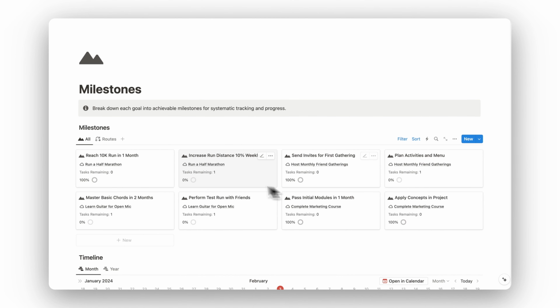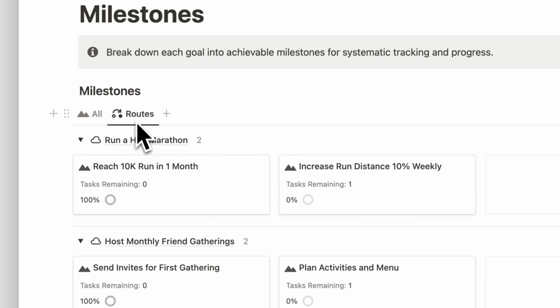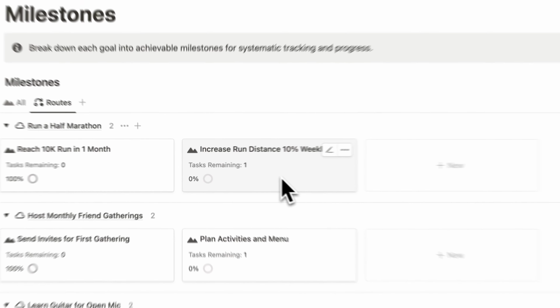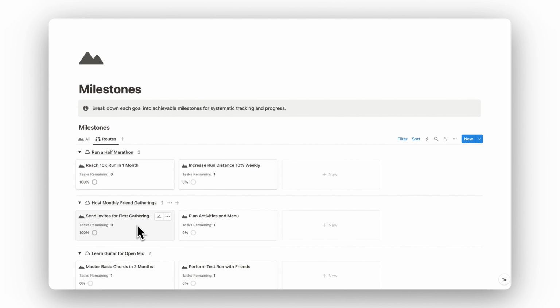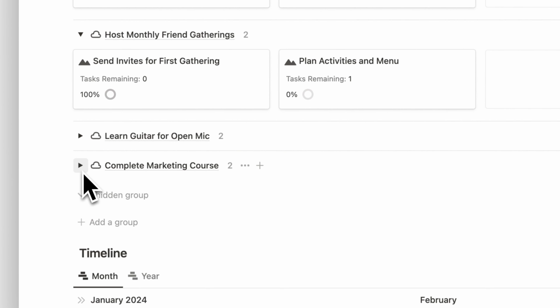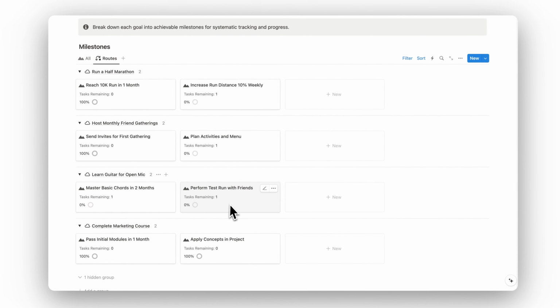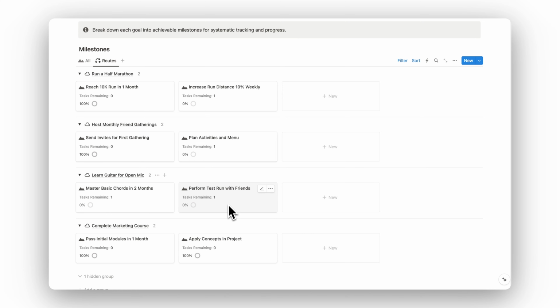Going back to the database, we can change tabs from viewing all milestones to viewing our routes. Routes are the order in which our milestones should be completed in order to complete the overall goal. This provides us with a clear path to follow. In the case that you may have many goals, we can toggle their visibility using the drop-down button, allowing us to easily sort through them and hiding those that we do not currently need.